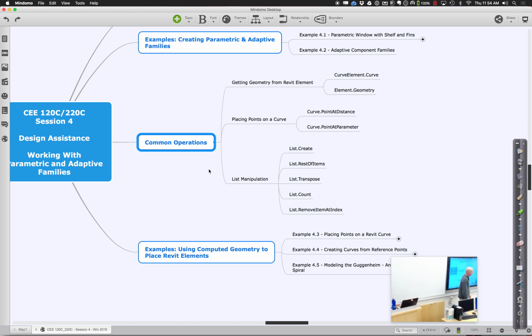Okay. List.Transpose, that's the whole idea: you have several different lists, and you just want to turn them 90 degrees so that the columns become rows and the rows become columns. Count uses the number of items in the list, and Remove Item At Index is if you just want to get rid of some things. So if you want to get rid of the last item, for example, you can count the number of items, then remove the last item.